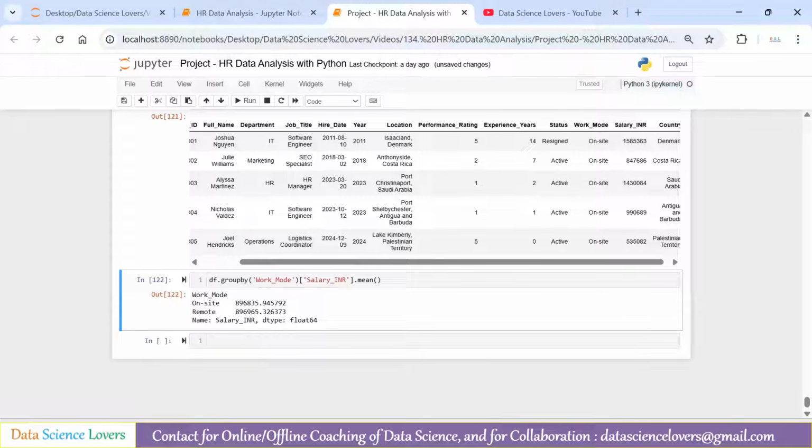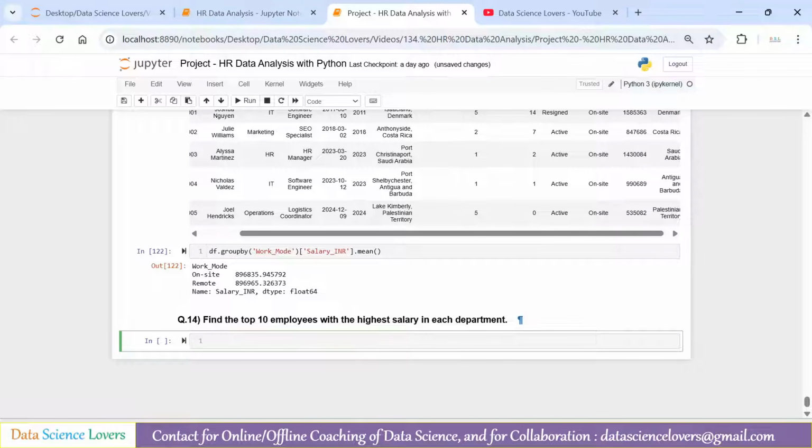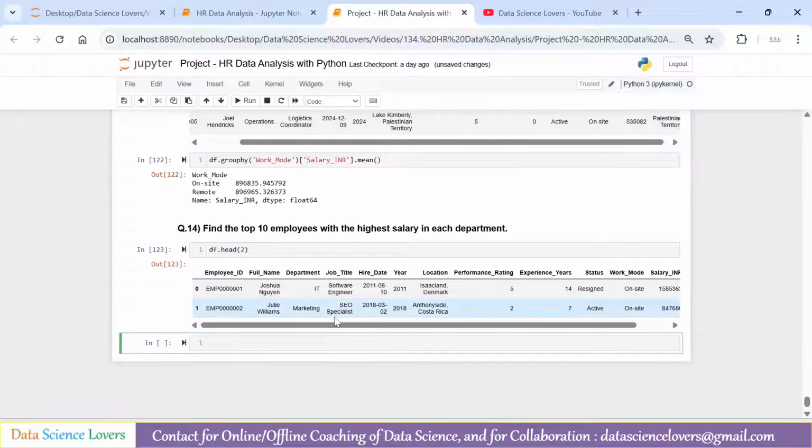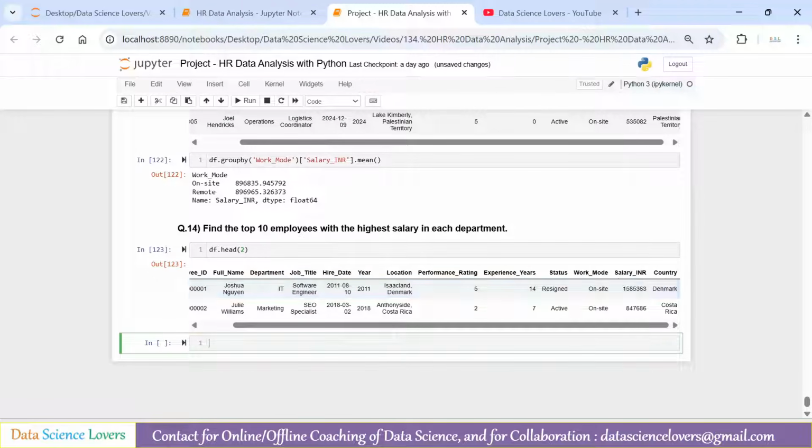Moving to our next question. The question is, find the top 10 employees with the highest salary in each department. This question is interesting. We have to find out the top 10 employees with the highest salary. So we have to consider this salary column and this department column. Let's make the groups for different departments from this data frame.